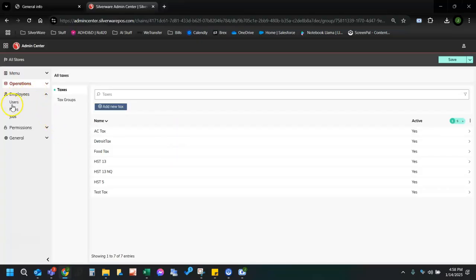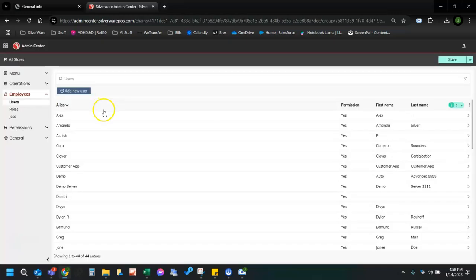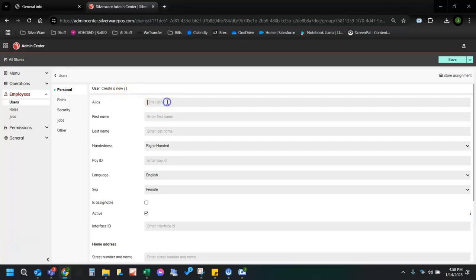Next is employees. Employees, you have users, roles, and jobs. Users is where you create a new user. I'm going to click on Add New User.